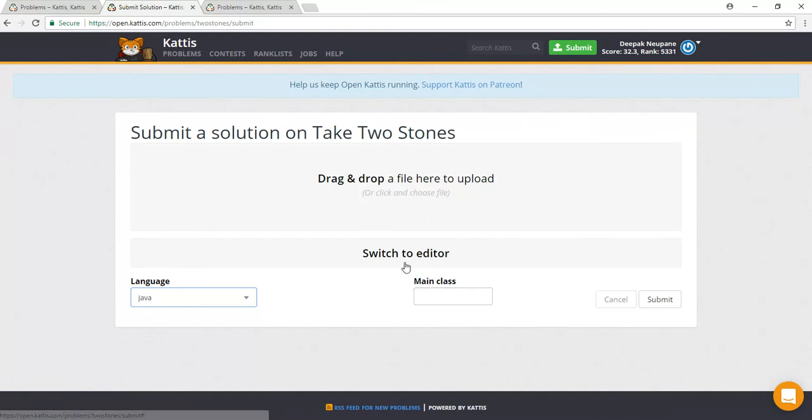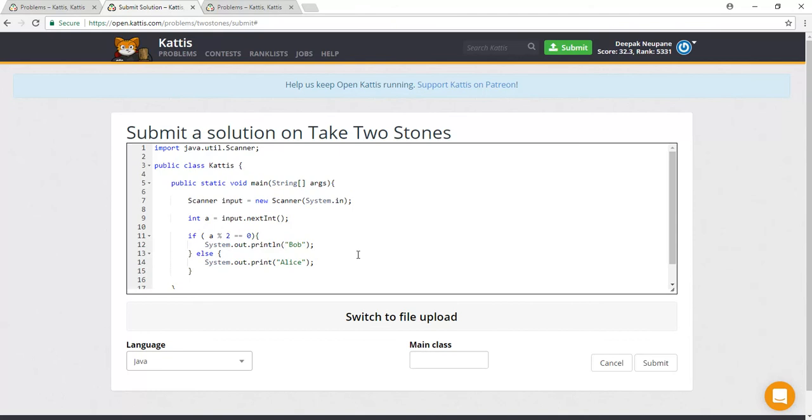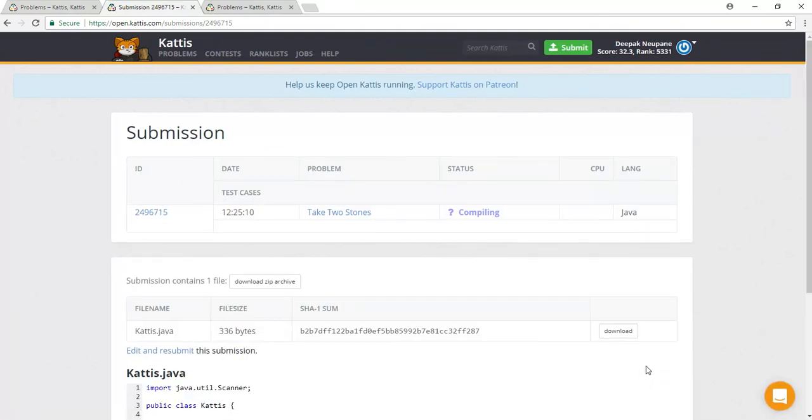And then you can switch to editor and then paste your code here that you've written in an IDE of your preference. After you're done, you have to specify what class Kattis is supposed to compile. For this, it's Kattis itself. So we're going to type in Kattis. After we're done with that, we're going to hit the submit button, and then it will submit the solution.